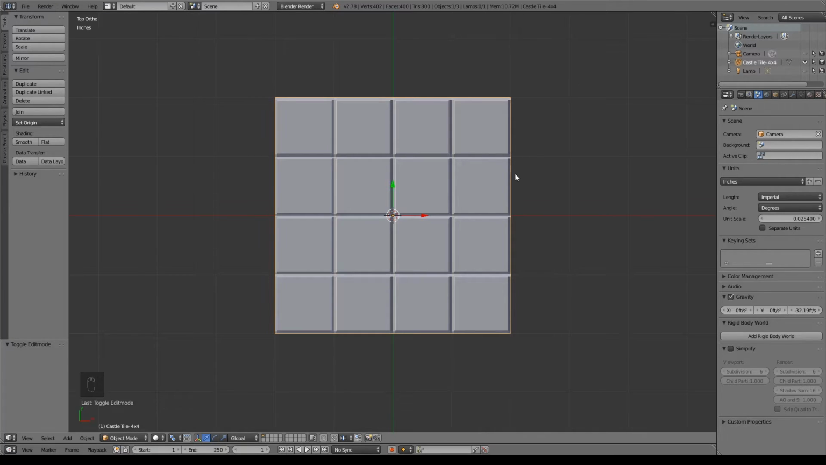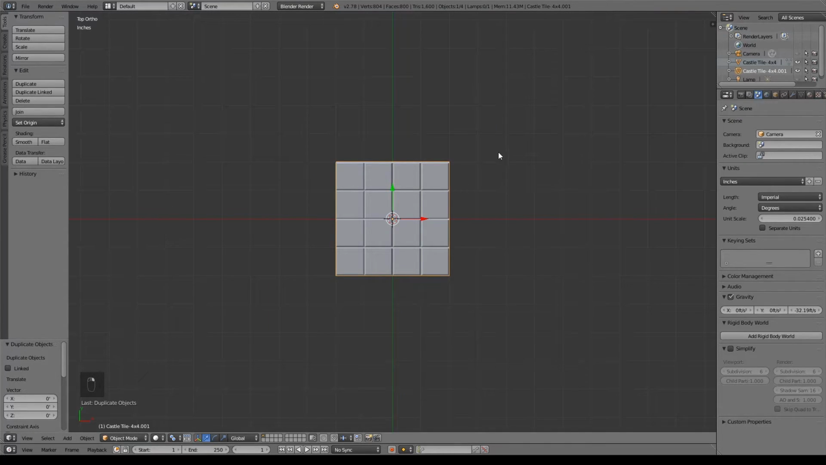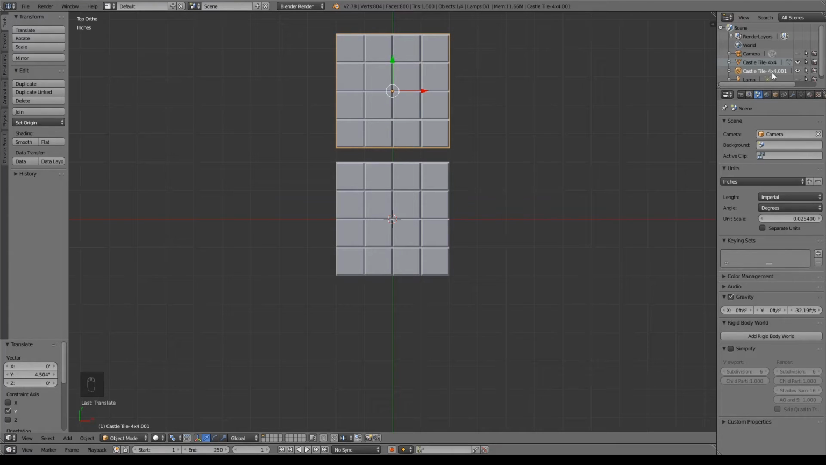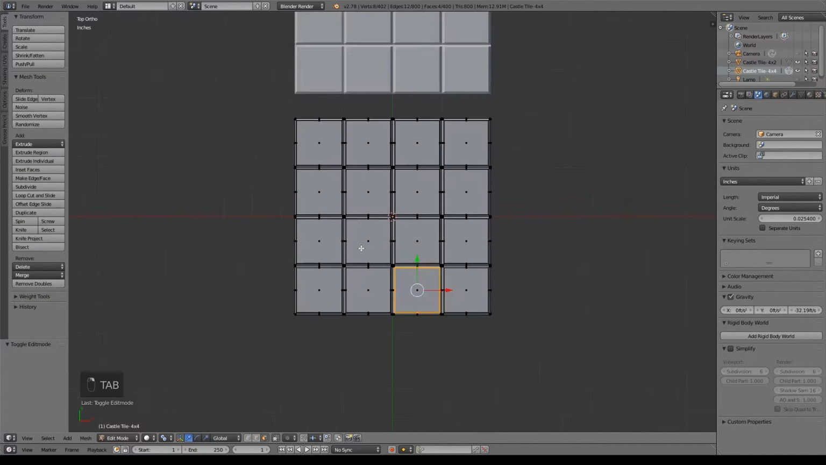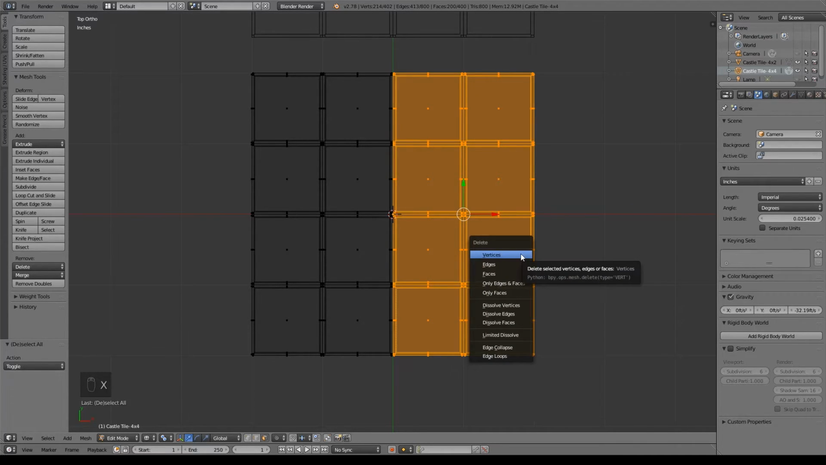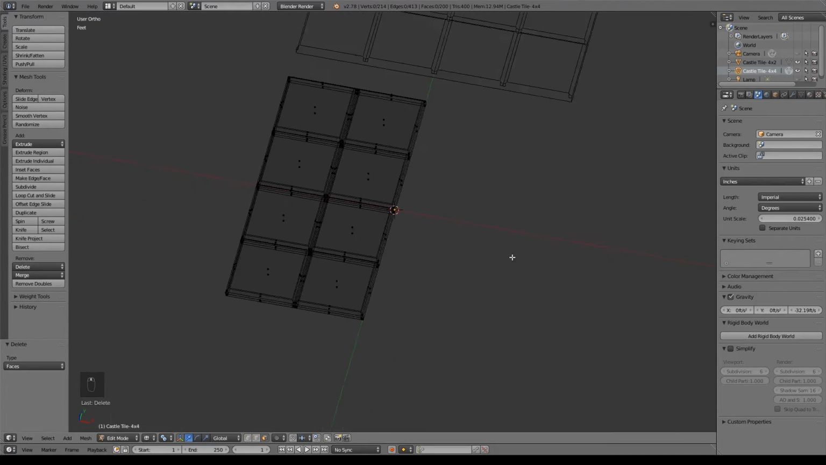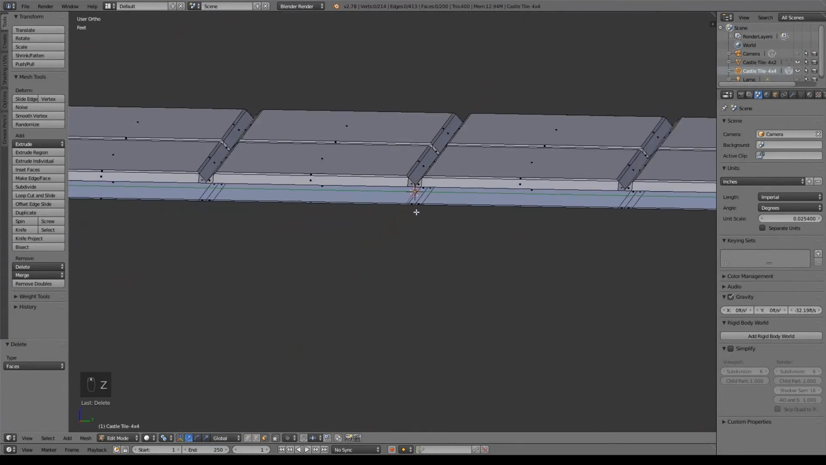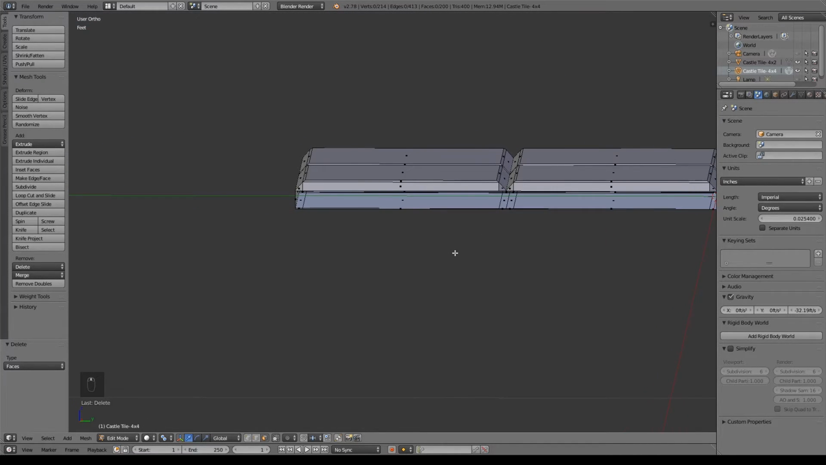So this is our nice, what I'm going to do here is change this to 4x4, and then, whoops, what I'm going to do is Shift D, and I'm going to move the 4x4 over here, and this one I'm going to change to 4x2, because this is going to be our hallway piece. So right now, what we can do is go ahead and select all of these. Hit X to delete faces. Perfect.